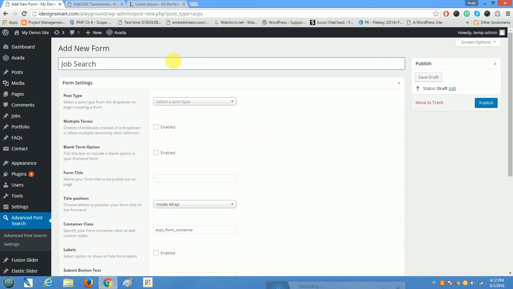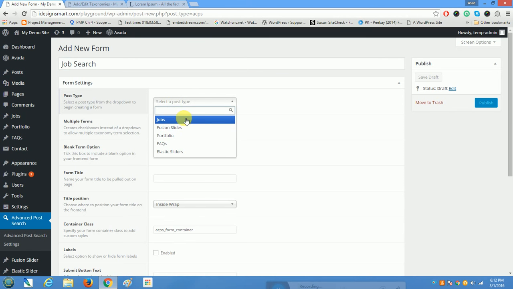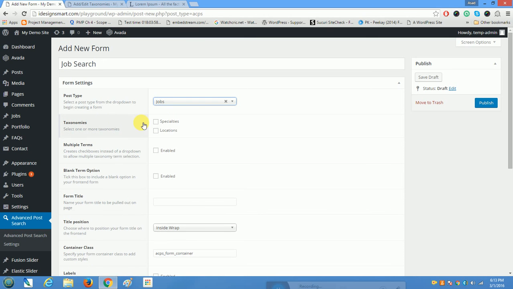So now I will let it create keywords, or like a text box for it. I can select a post type where this custom search functionality is going to work. So I have all the options for the custom post types here, and I will go ahead and do my job. So I want to do jobs, multiple terms or taxonomies. I can select both the taxonomies, or if I want only one taxonomy in my search box, I can do that. But for this, I will do both. Multiple terms I'm not going to enable, and blank terms I will enable.